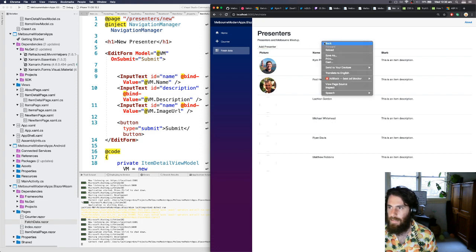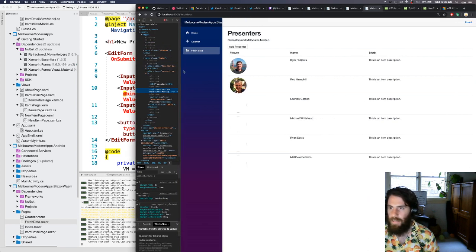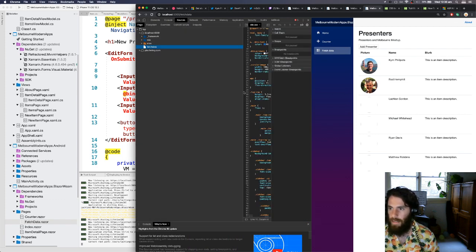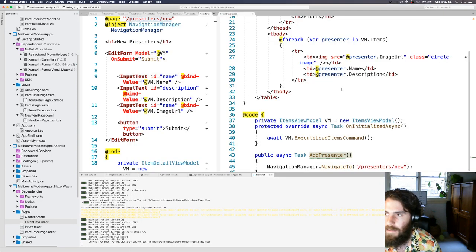Still nothing. Wonder if there's anything in the console. Debugging's still a little rough in Blazor WASM, although we are very close to having WebAssembly code running debugging in the browser in Visual Studio. Add presenter not defined.